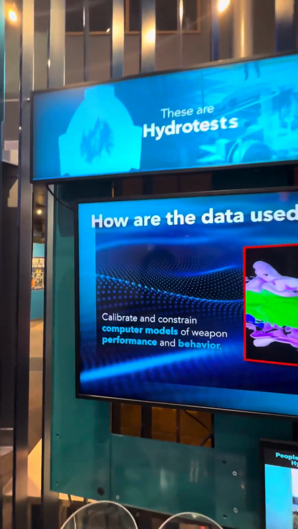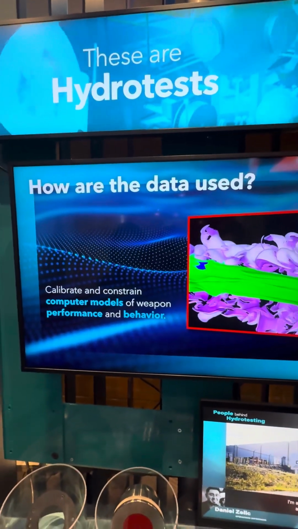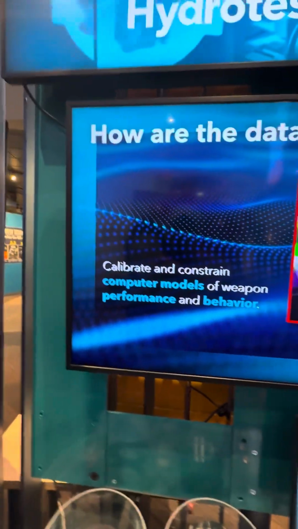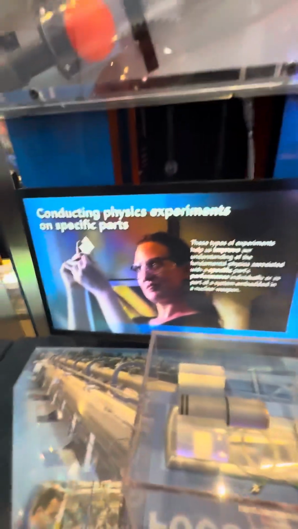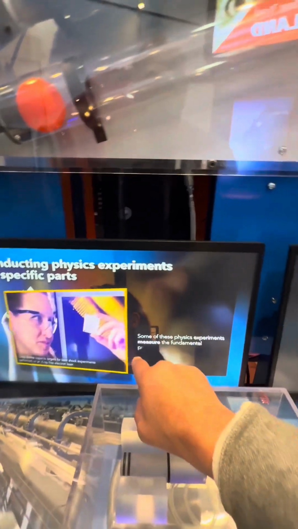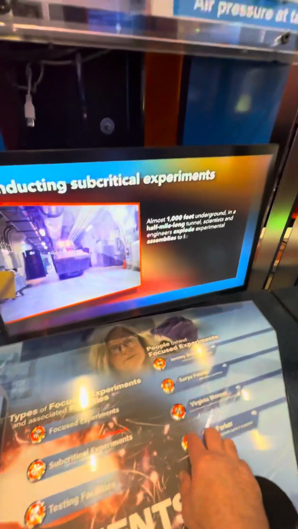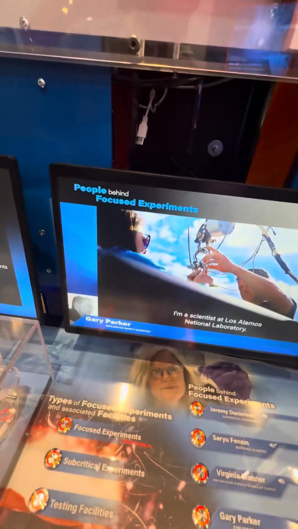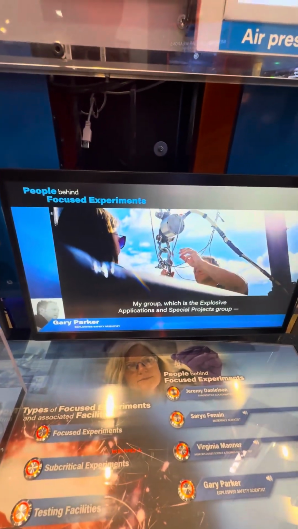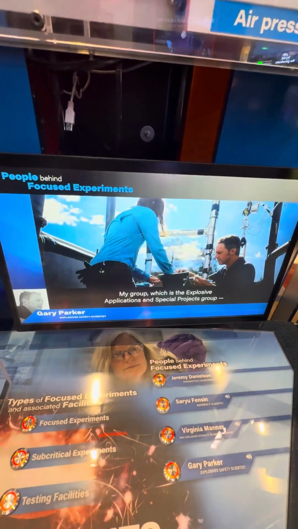And then you have up here this TV, and it talks about how the data is used to calibrate and demonstrate computer models of weapon performance and its behaviors. But then you come over here and you want to watch this one, and you got to push the button. And I still haven't figured out how this one plays, because this one doesn't have any buttons. It just seems like it sits there. But this one will play. See, I have this, and you can barely hear it. I can't even hear it right now, but that's what it does.